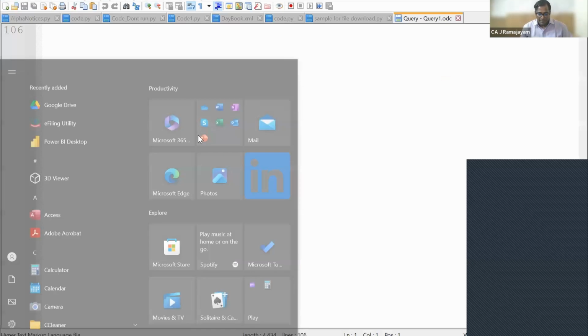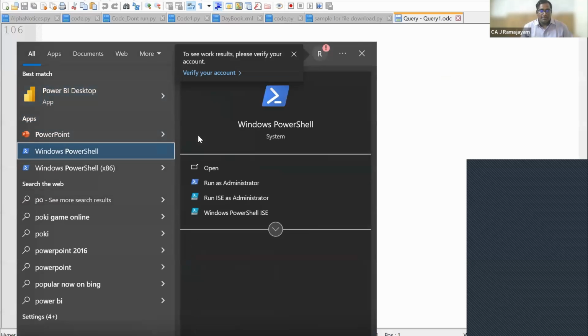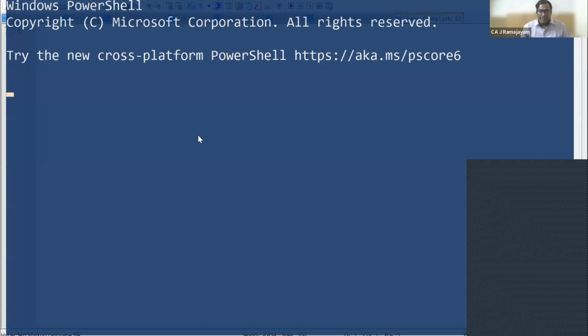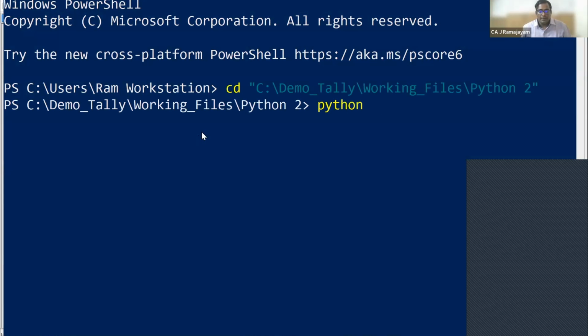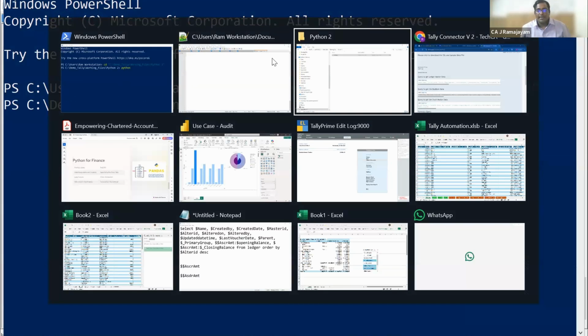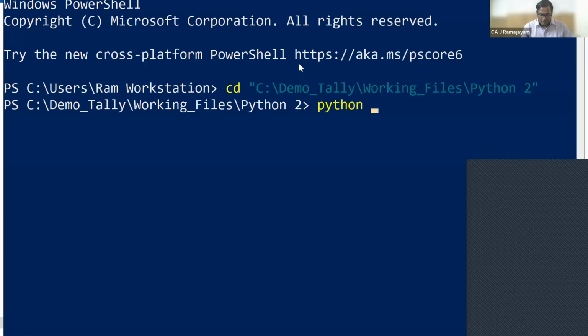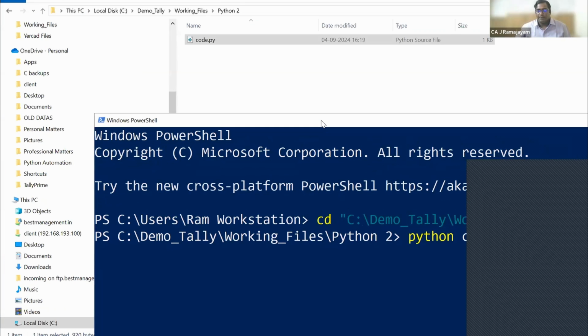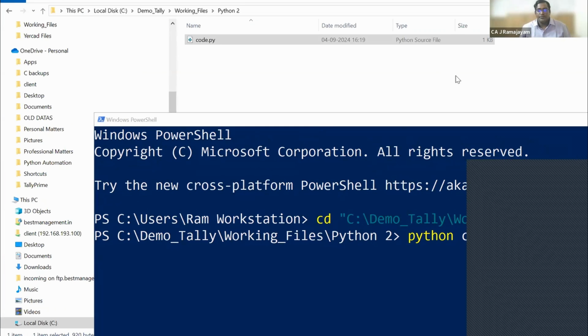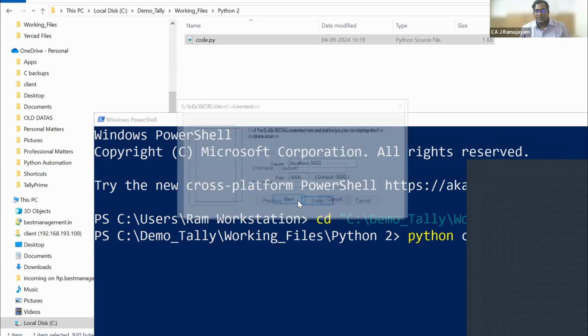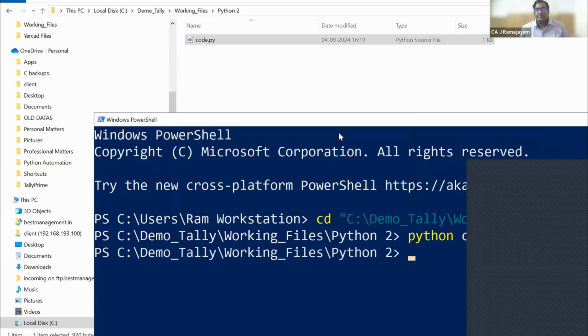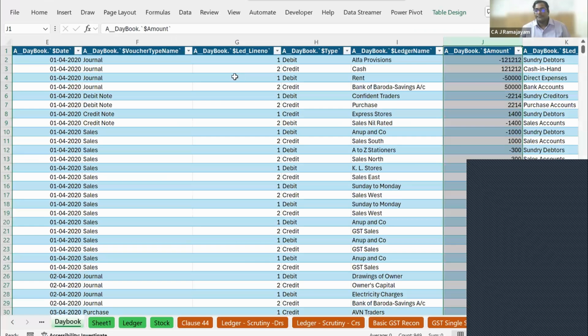So I'll go to a PowerShell or a command prompt window, do a change directory, and I'm going to say python code.py. So friends, here I'm going to press enter now, and it asks whether it is running in ODBC 9000. It is by default 9000. Done. I got the daybook as a CSV file.